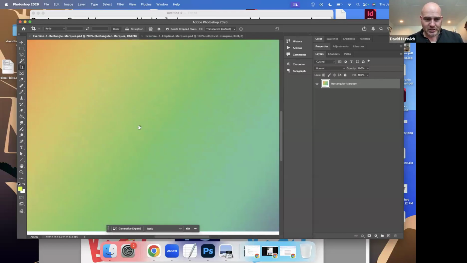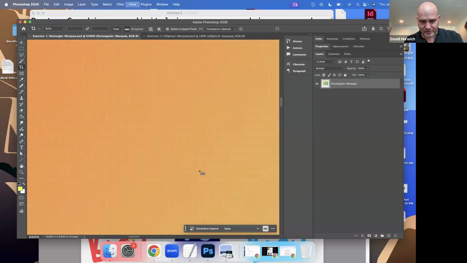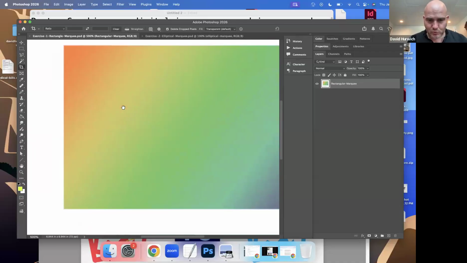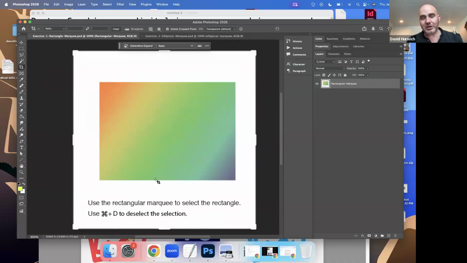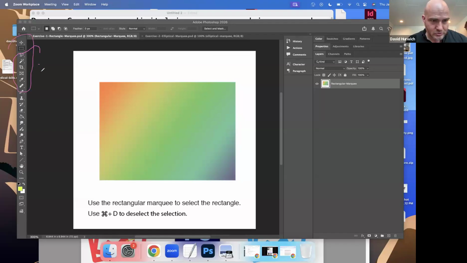So I got this image here, and it's built out of pixels. What I'm trying to do is work with some of the pixels of this document, but not necessarily all of the pixels. So how do I do that? Well, we're going to talk about different selection tools. In Photoshop, we have a bunch of selection tools here that we can play around with.